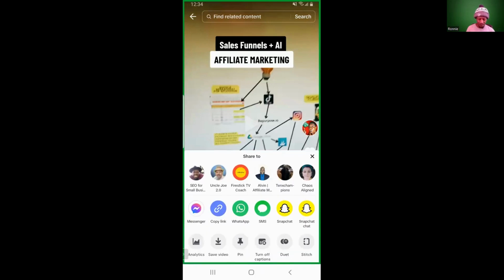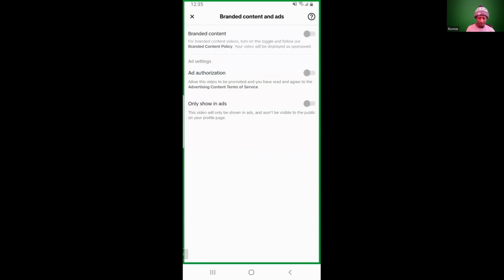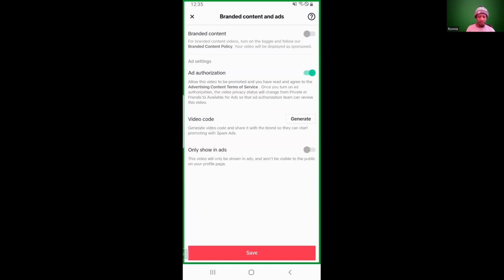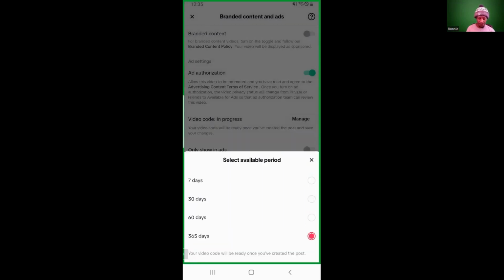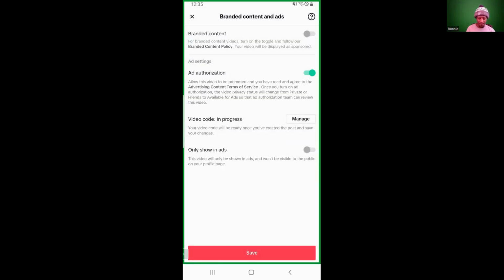And then this window is gonna open up and you're gonna slide the tabs at the bottom. And next to the trash can, all the way to the right, you're gonna click Ad Settings. It's gonna bring you here. All right. So up under Ad Settings, you're gonna turn on that toggle where it says Ad Authorization. So you're gonna turn that on, and then you'll see some things that open up, and it says Video Code, and you're gonna click Generate Code. And you wanna do it just for 365 days, okay? So you would just click that, click Authorize. All right. And then once you click that, you're gonna wanna click Save.